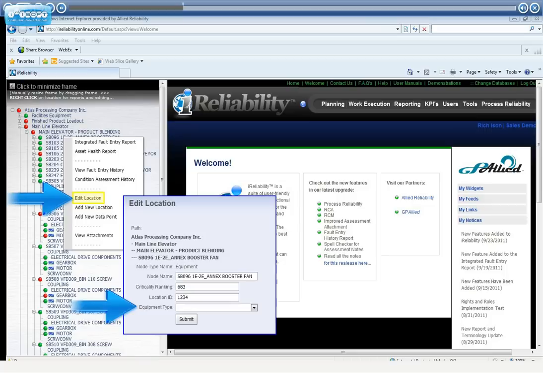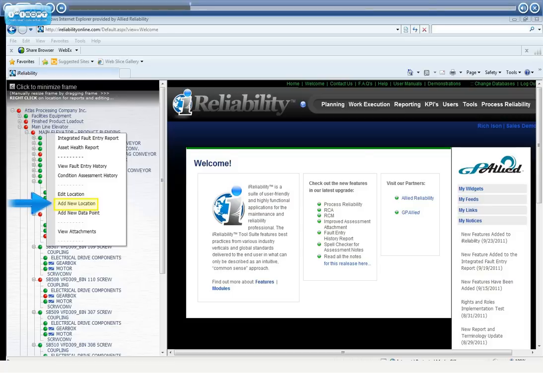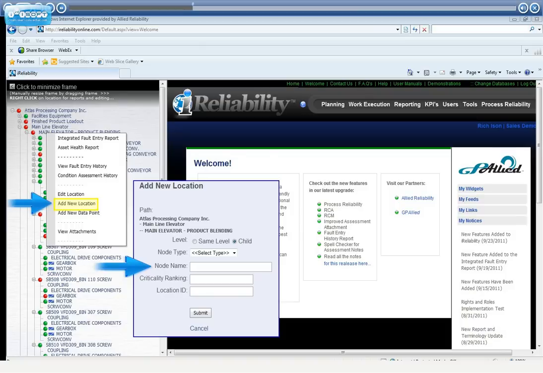Hierarchy locations in iReliability are easily managed with the ability to edit existing location names and associated information, such as criticality rankings, machine types, or equipment types. As your facility and reliability program grow, new hierarchy locations can be created as well with a simple user interface provided in iReliability. iReliability realizes that the management of a database hierarchy is a very dynamic thing. Hierarchy changes all of the time.